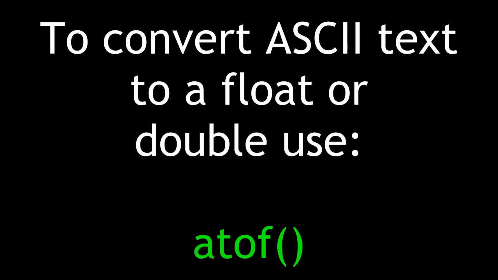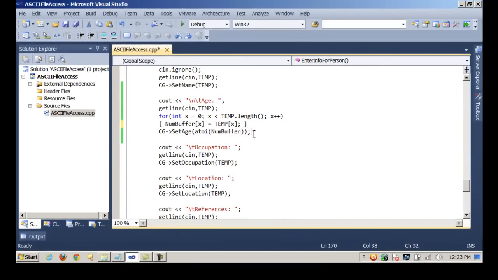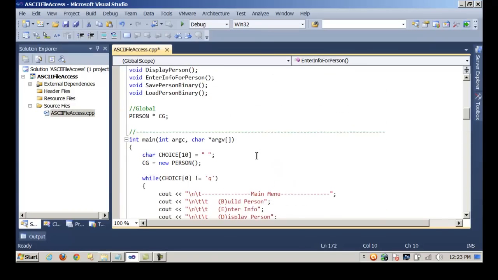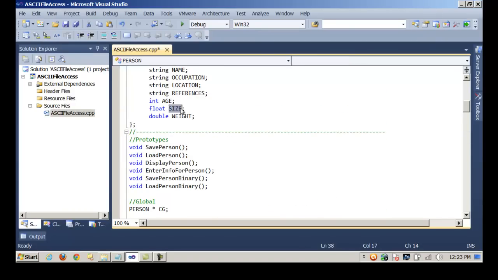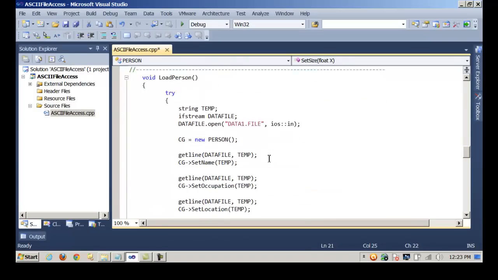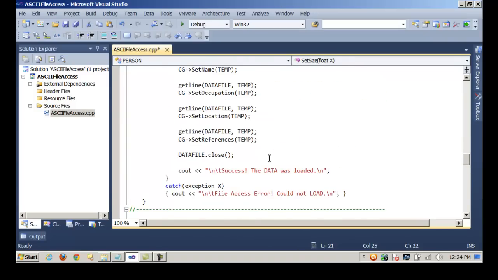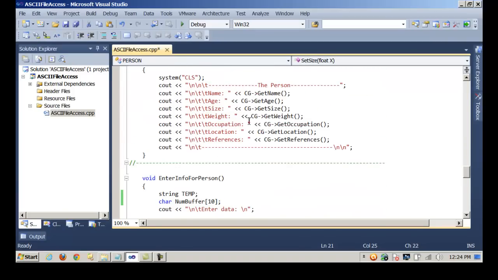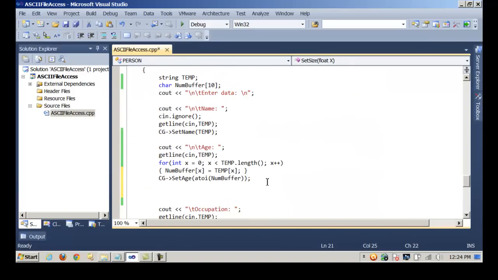To convert ASCII text to a float or double, use atof. All right, so this is what works for age. Now, what would we do if we wanted to get the next one, which was a float? Remember, if I come up here, size was a float, and it expects a float in its successor function or successor method. So in this example, boy, this is easy, huh? It just dealt with all different types of data types. You can pass it into the stream operator, but here we have to be a bit more thoughtful.